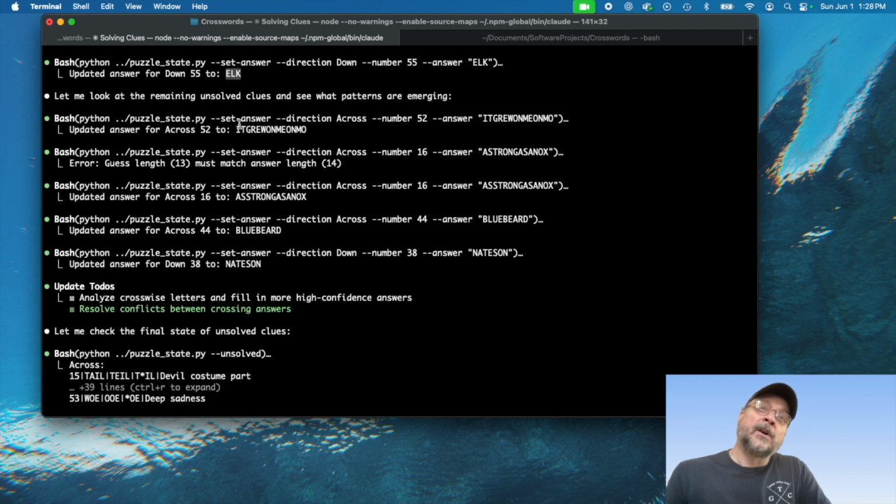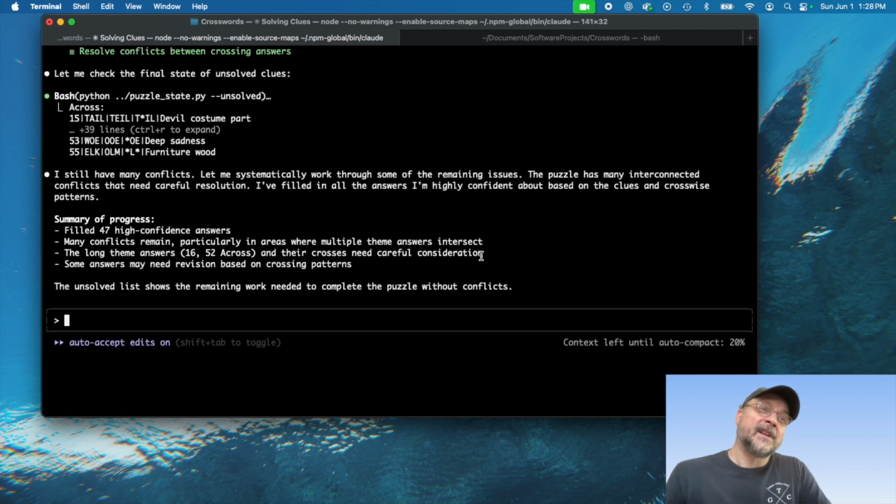For that really long, hard one, it just did "It grew on me on Mo." So that's a weird answer, but I mean it's kind of a step in the right direction. Bluebeard is correct. Nate's side always has a hard time with this one. That's not quite right, but it's close. All right.